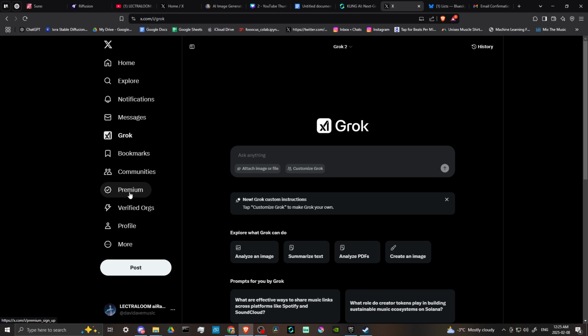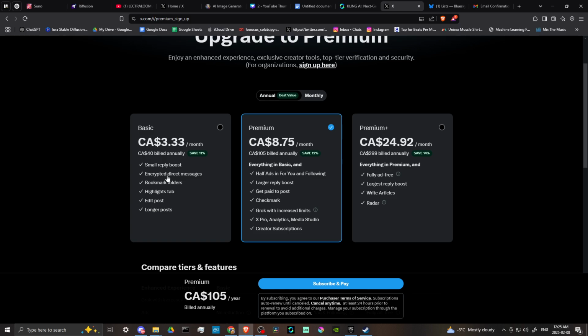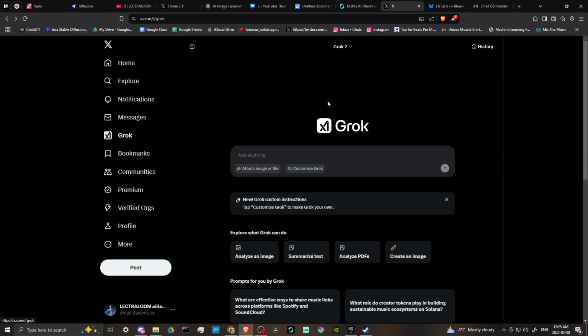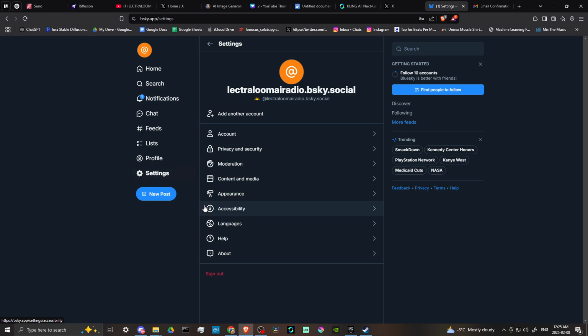Now, with X, the way to get the most out of it is to go premium. And when you go premium, this is going to boost your posts, and also this allows you to be monetized. So if you're interested in being monetized with X, then you are going to need to upgrade to premium in order to do that. With Bluesky at the moment, I don't believe that we have a premium tier. We'll just go ahead and take a look at that. And no, it doesn't look as though there is a premium tier.